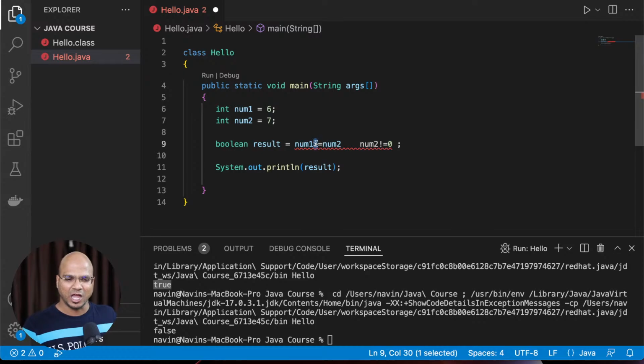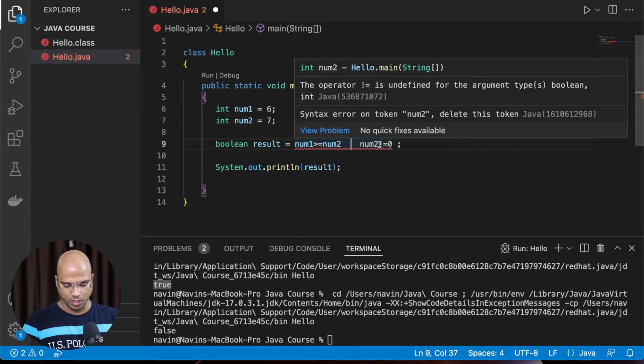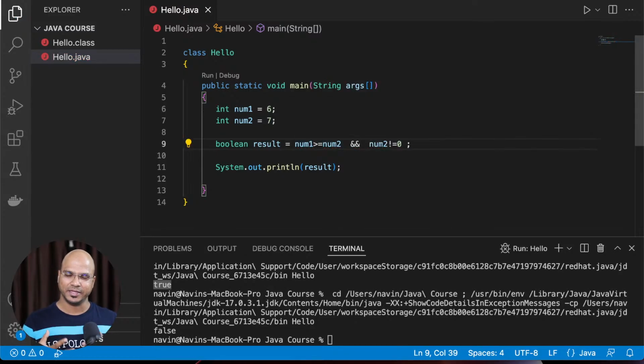Okay. But now we have these two conditions, right? And I want it to give you true only if both the conditions are true. In that case, you will use the logical operator. So basically we have this concept of logical operator, which is AND. When we say AND, it will check if both these conditions are true. If both these conditions are true, in that case, it will give you true. Let me show you that.